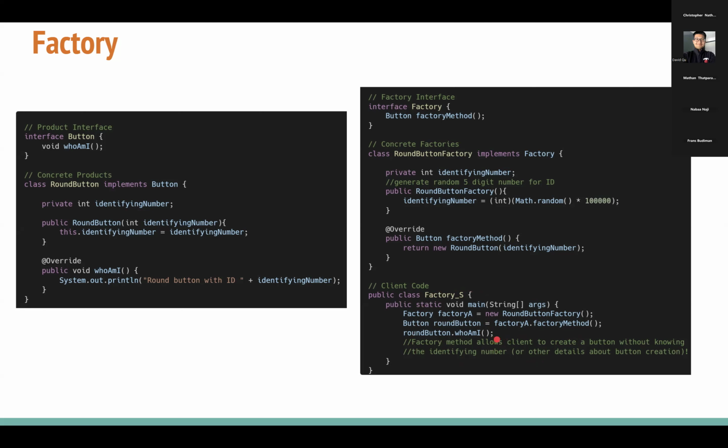So why is factory method important? If you want to create something simple, you can just create a new instance of the round button, right? But then sometimes instantiating a class can be complex. So in this case, to simulate the complexity, we have this random ID number.